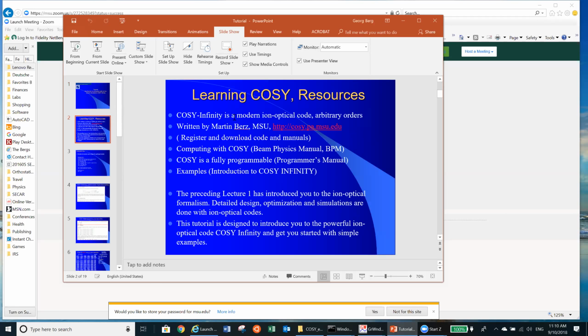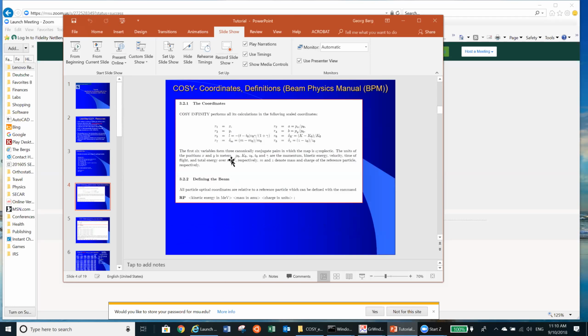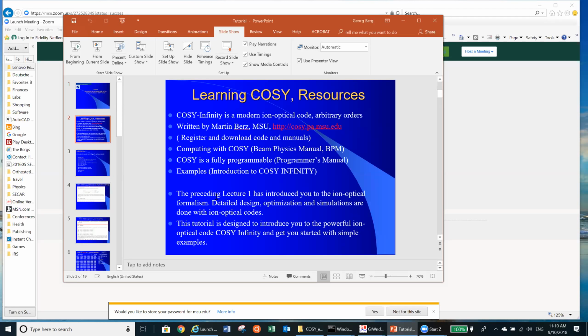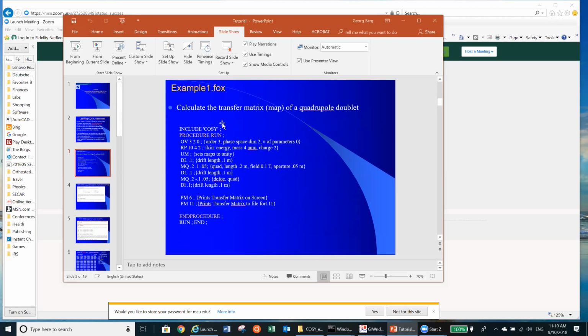So Cosy for Infinity is a modern ion optical code, arbitrary orders, written by Martin Berz, a professor at MSU. You registered, you have the system running, very good. Lecture 1 introduced you to the formalism, but now you will see how the code really runs. And this is an example.